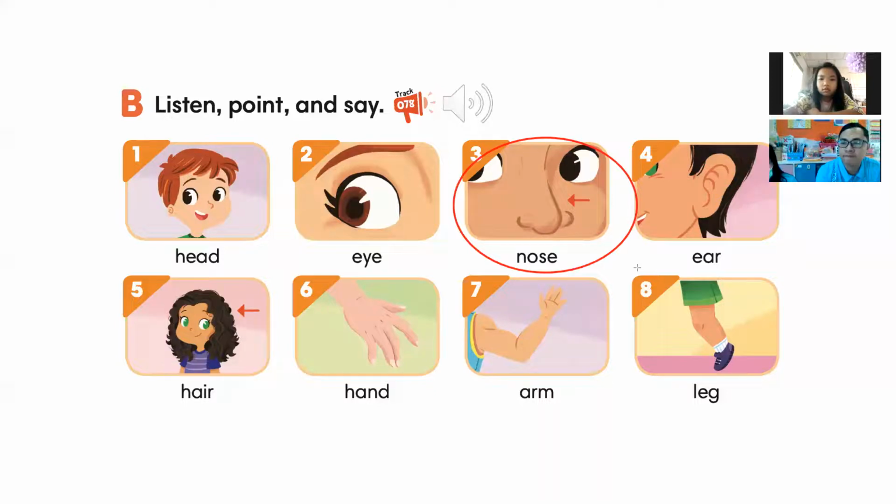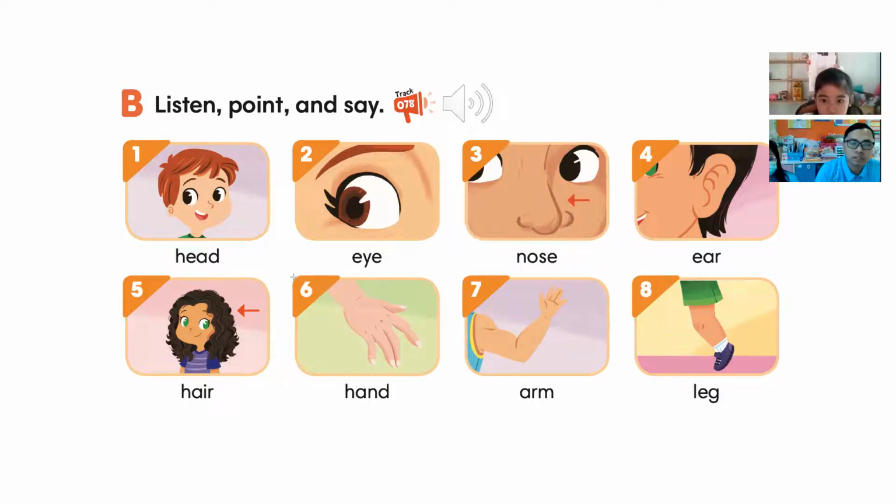Next we have Doody. Hi, Doody. Are you ready? Yeah. Okay, Doody, do you have a hand? Yes, I do. I have a hand. Wow, good job.